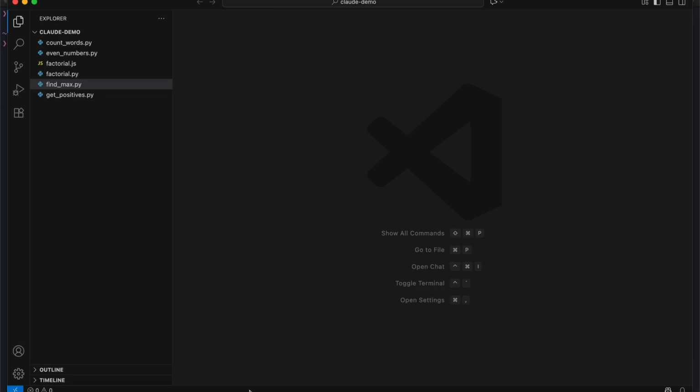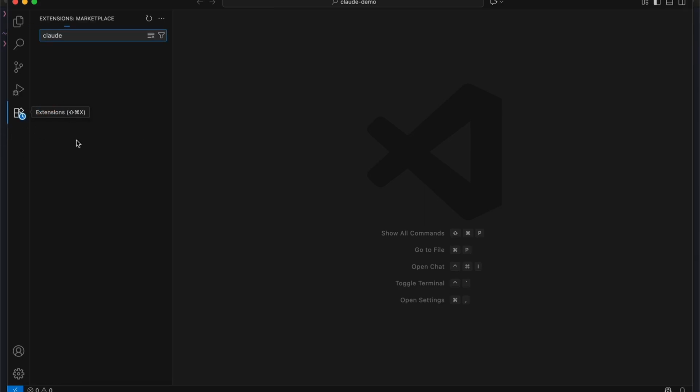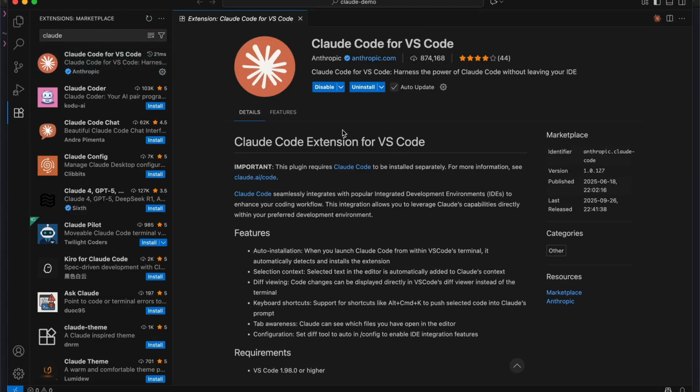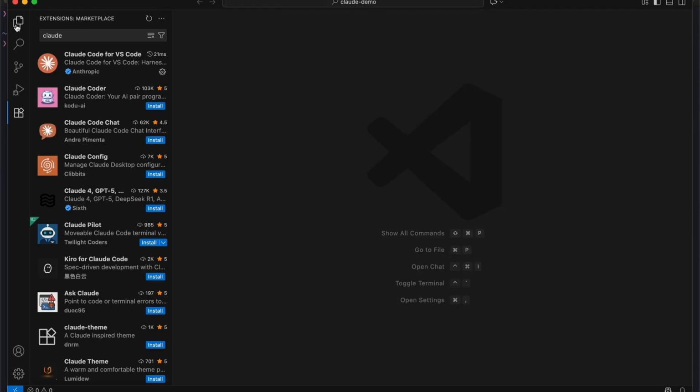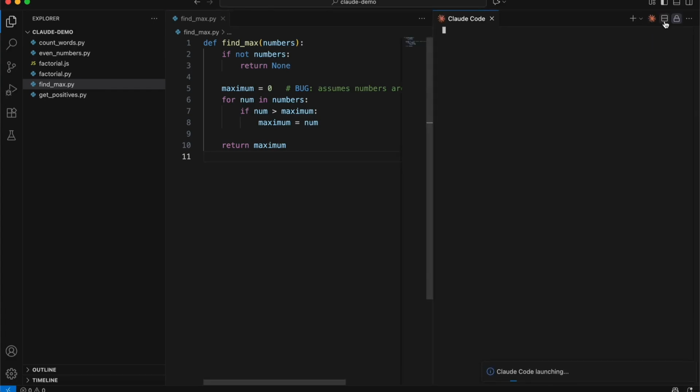I will go to the extensions section, search for Claude, and install Claude Code for VS Code by Anthropic. After the installation is complete, you will see the Claude extension icon appear in the top right corner. Once you click on it, the Claude Code window will open.